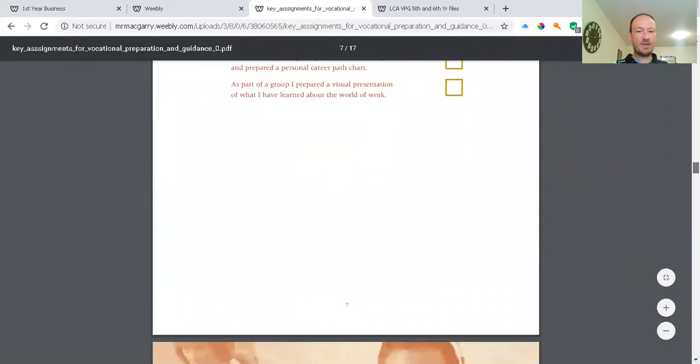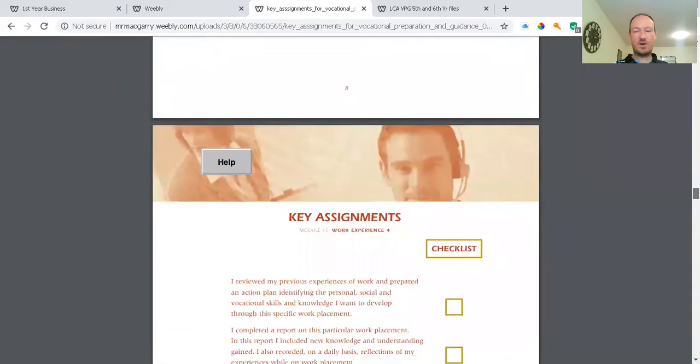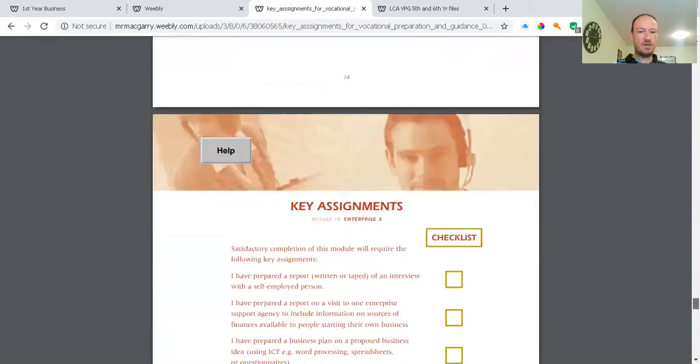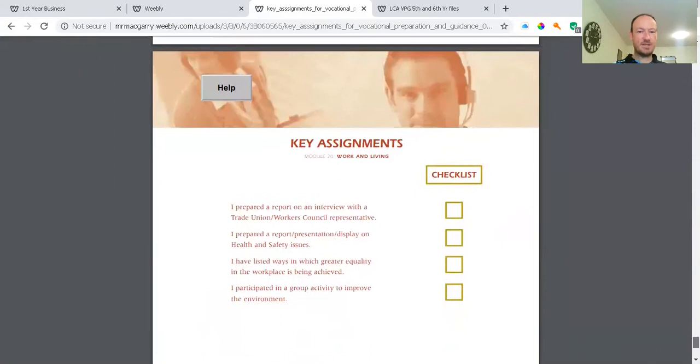module. Make sure you ask your teacher what module you're on, what module you need to do, what should you be focusing on. Okay, so then you can simply find it here and start work on it, asking questions of the people around you and of course of your teacher as well. So there's work experience 4. And if you keep going, you'll see there's Enterprise 1 there, Enterprise 2, Enterprise 3, community work, key assignments on that work and living, etc.